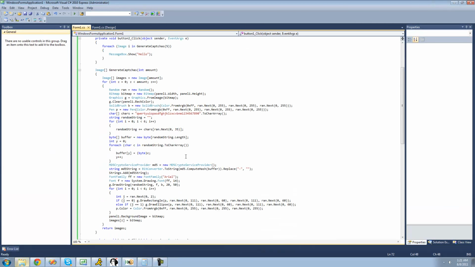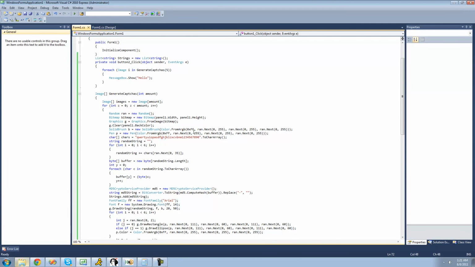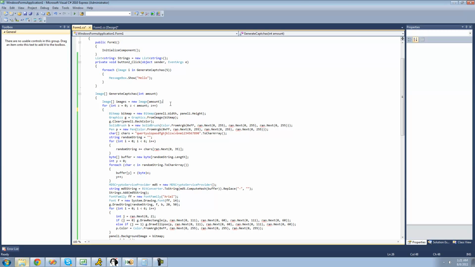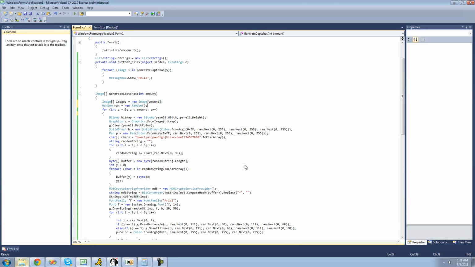Alright, and one more thing that we have to do before we move on to actually saving the images, we're going to have to move this random above the for loop, because if we don't, all the images will be the same, since all the random numbers generated will be the same. So we just have to have one instance of this Random class right here.